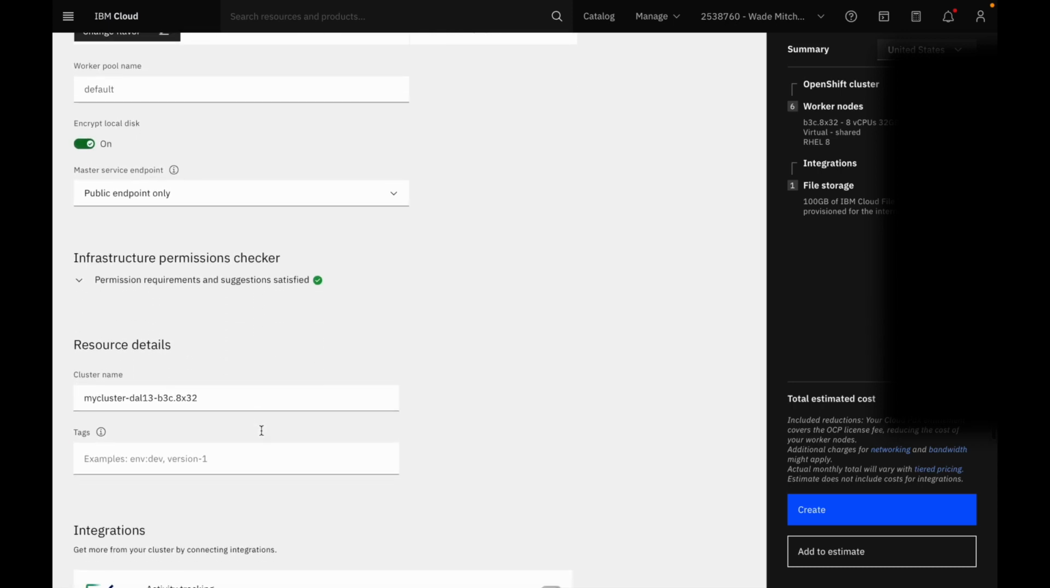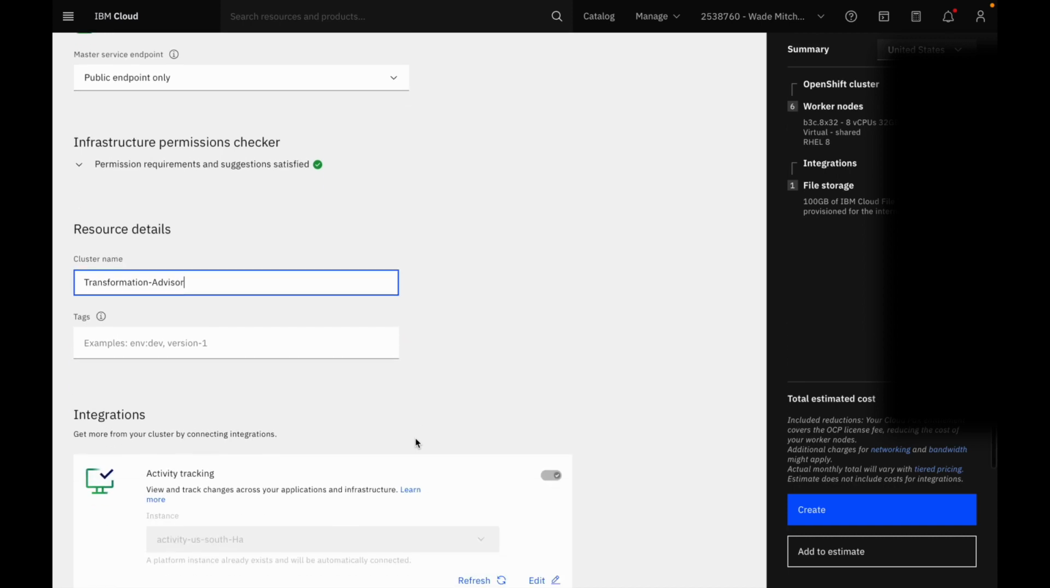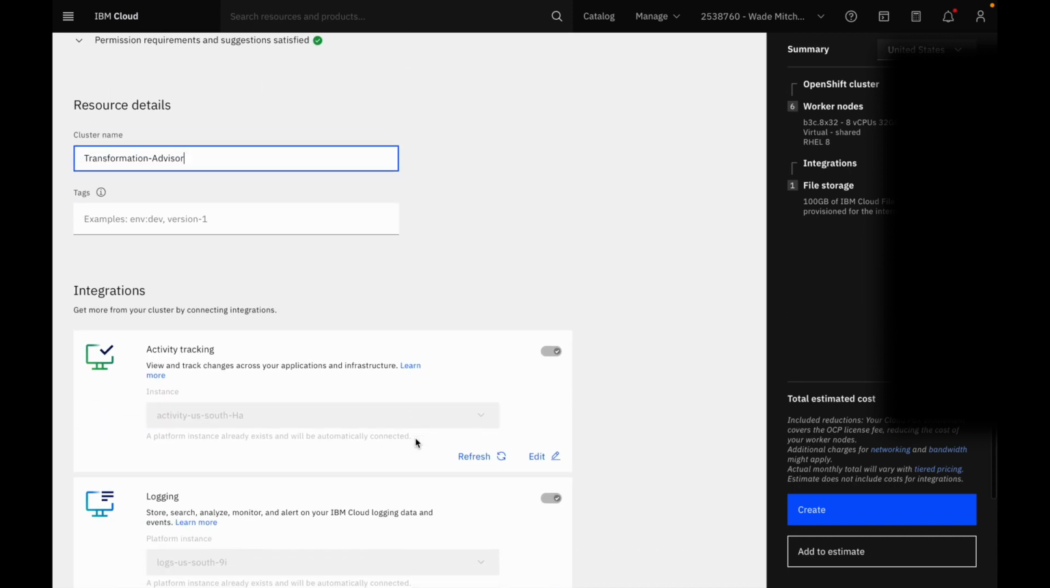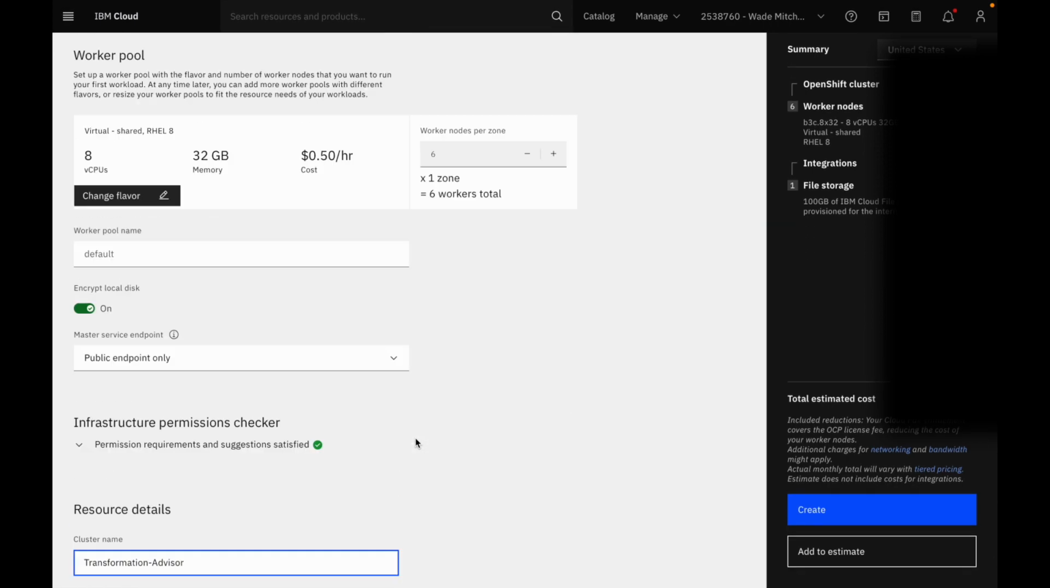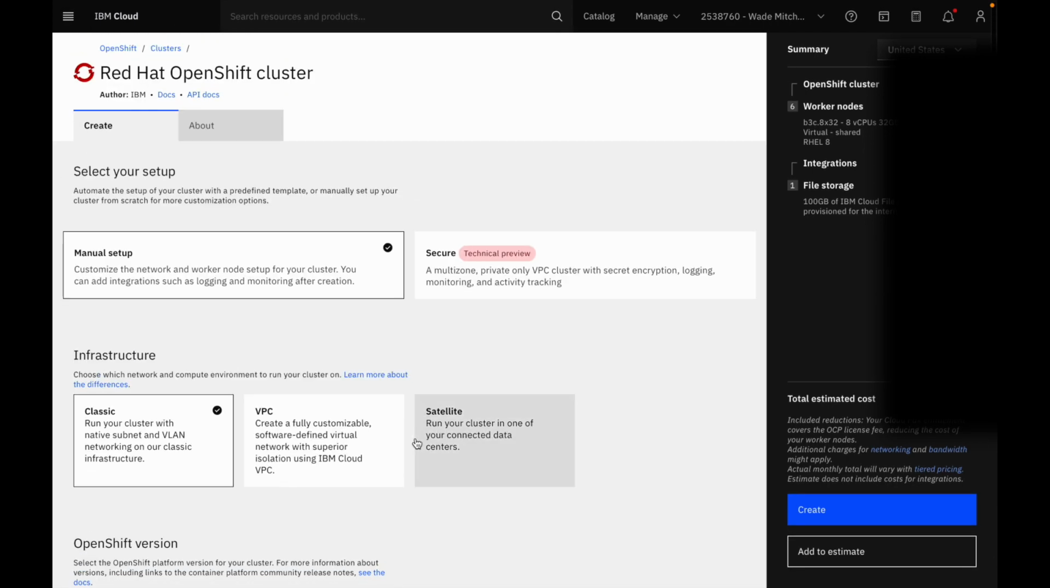Public endpoints, and we're going to name this Transformation Advisor. And all of the rest of the stuff we'll leave the same. And then we'll click Create. And this will take a little while to provision.